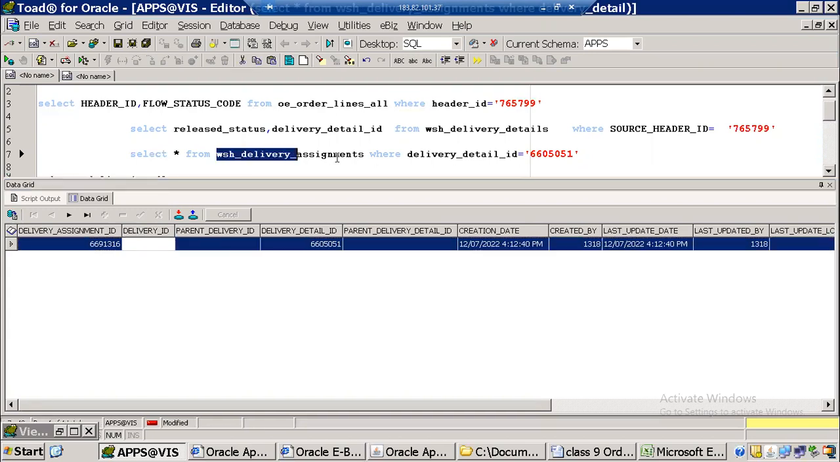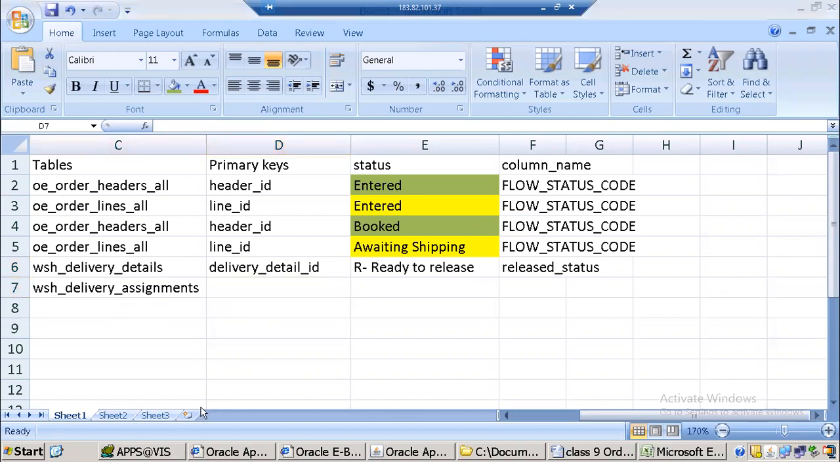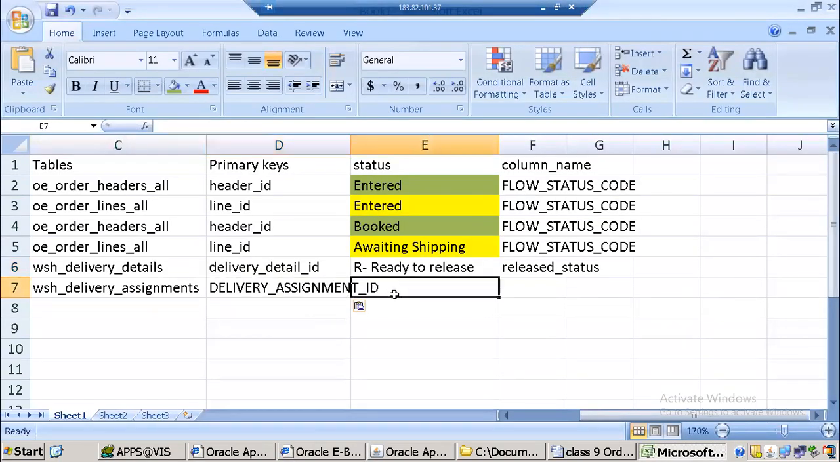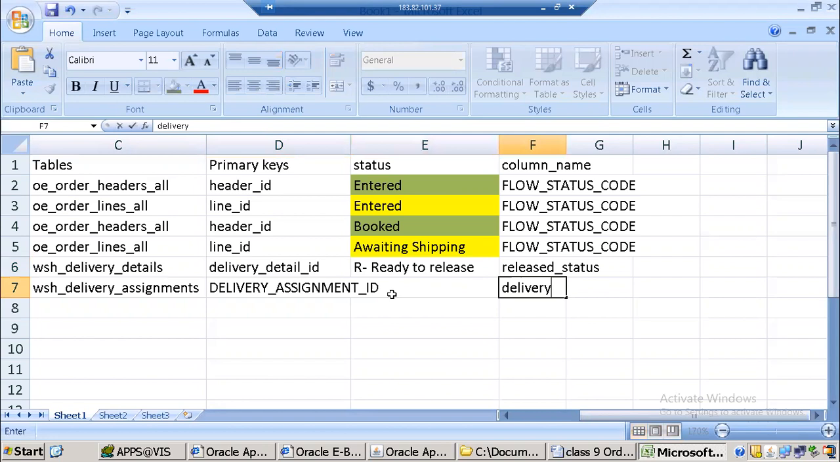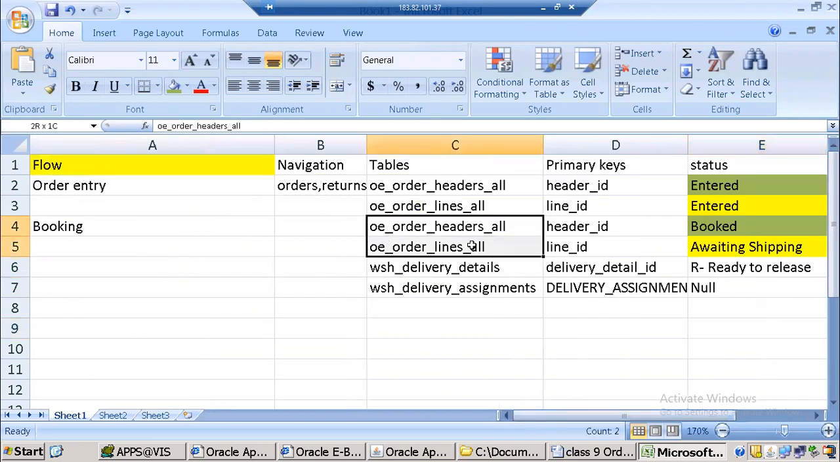Okay. Take this delivery assignments. The primary key, delivery assignment ID, will be there here. Just press F4 and you will come to know here itself. Mostly the first column. Then the column name is delivery ID, and the value of it is null. That's it. In addition to the sales order tables, there are two more tables here from the warehouse. WSH means warehouse, short form.